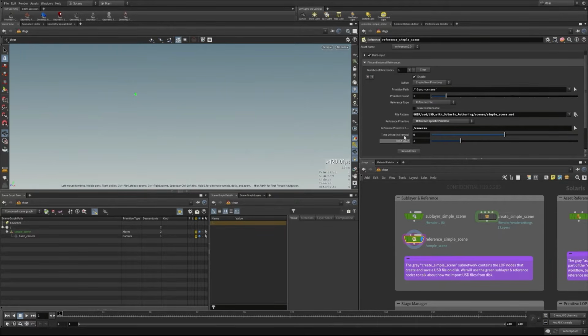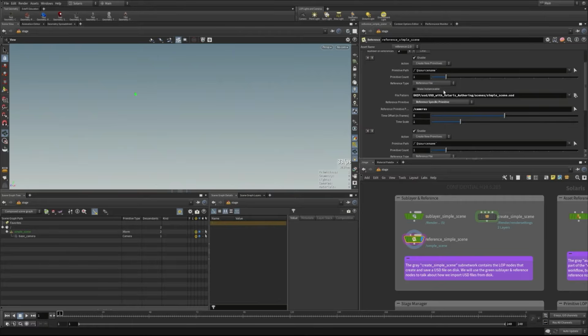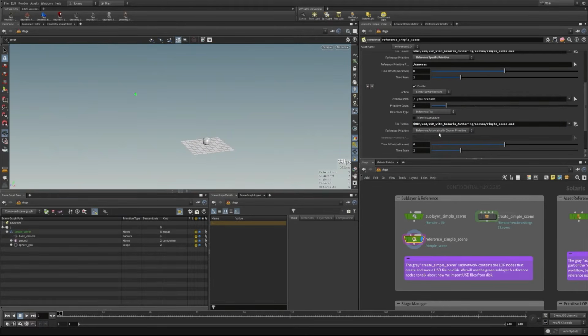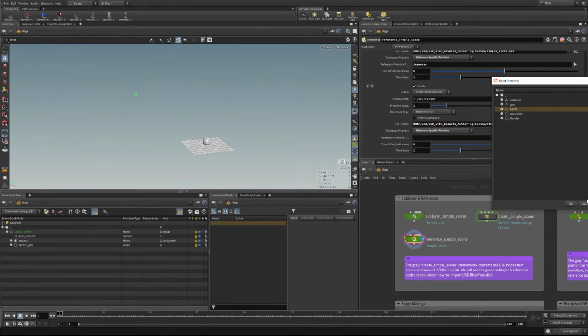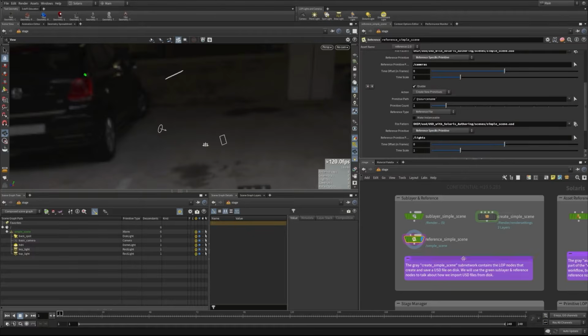So this also gives you the opportunity to bring in multiple references as well. So you could technically bring in the same USD file here. So we've got our simple scene. We could just copy that, paste that down here, and we could bring in the camera. And now we have the geometry coming in as well. We could also here select something like the lights, for example, and now we have our camera and our lights. So we could reference all these things in and build up our scene that way.